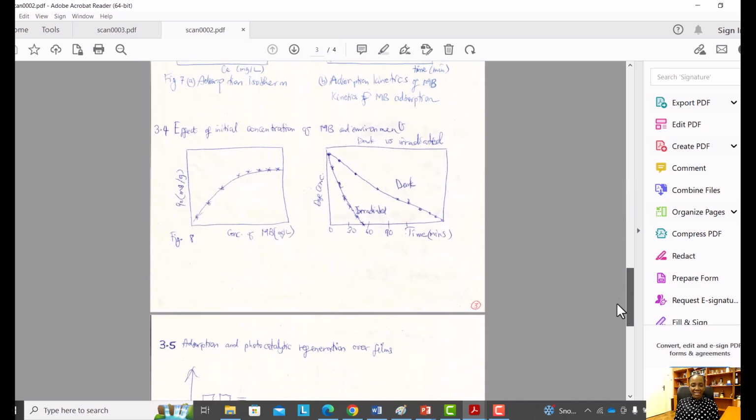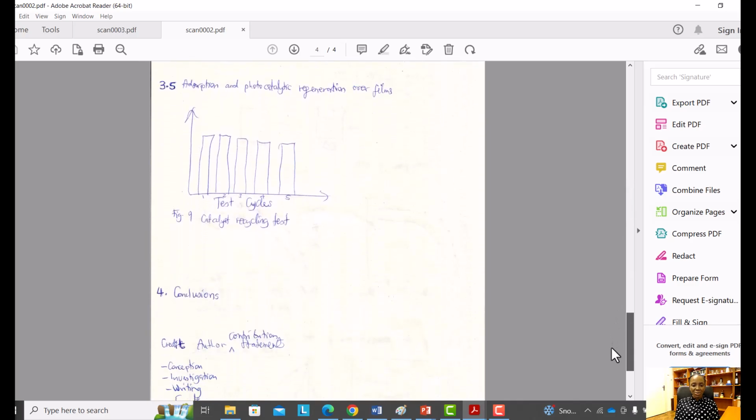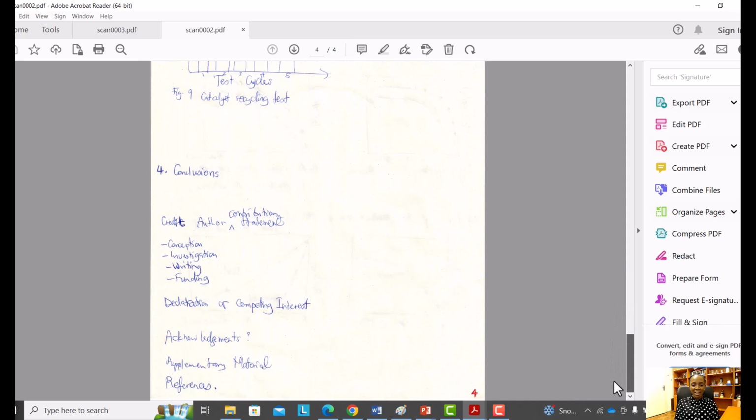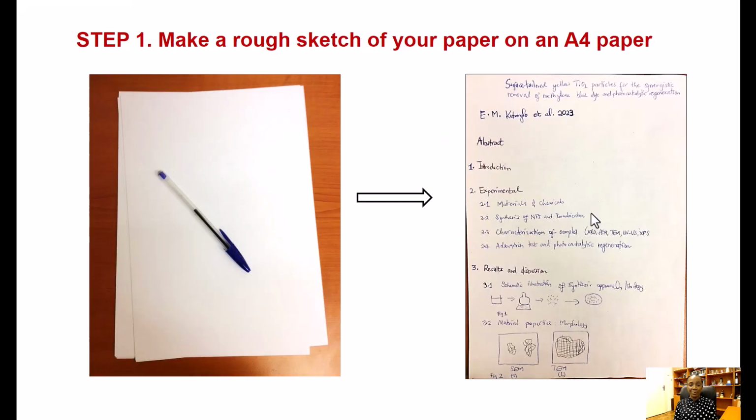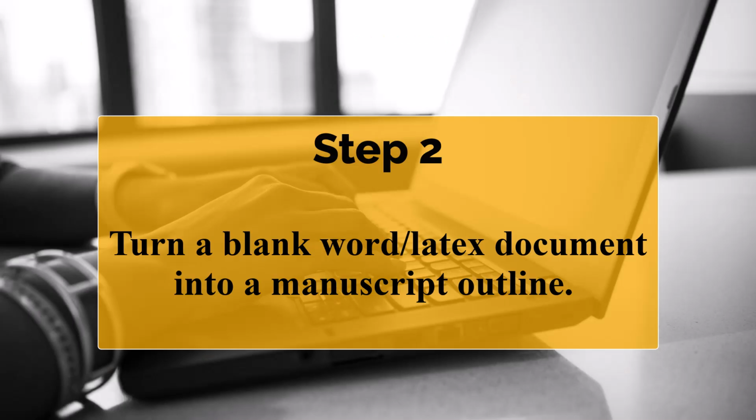Just get all the ideas on paper into a rough draft so that it can serve as a roadmap for you to start writing. Once I have the rough sketch prepared, it serves as a roadmap or a compass which I follow to continue writing my paper. And so once the rough sketch is ready, we move to the next step, which is to turn an empty Word document into a manuscript outline.